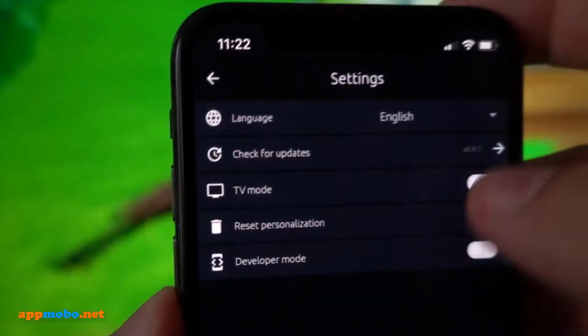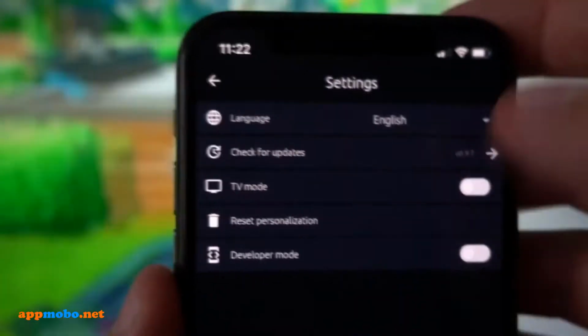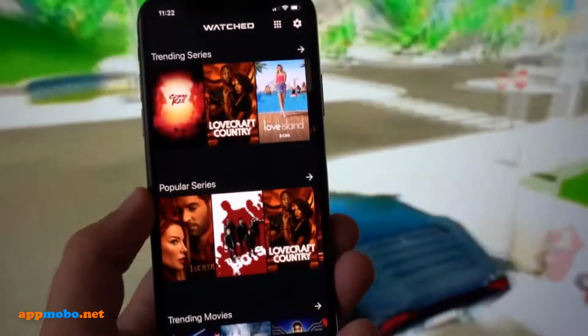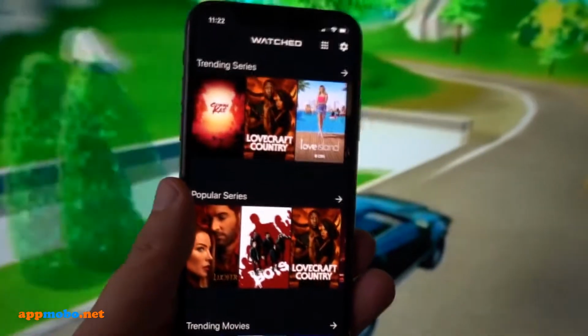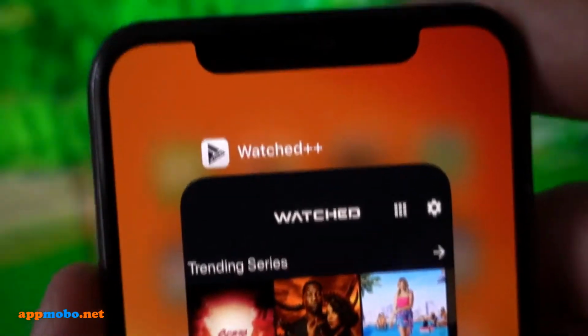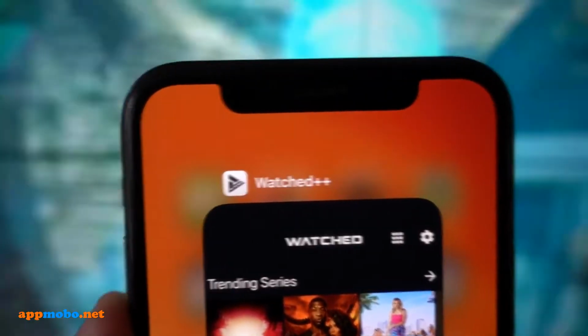So these are the settings. There's TV mod, there's reset personalization, there's developer mod, there's check for updates, there's language settings. So it covers a wide range of languages. That means it doesn't matter whichever part of the world you are in. If you have this app, you can change the settings, language settings, and optimize it upon your requirements. So this is the Watched Plus Plus, the modded version of Watched, which gives you a free code with it, associated with it, that allows you to access all the cool, entertaining things on this app.